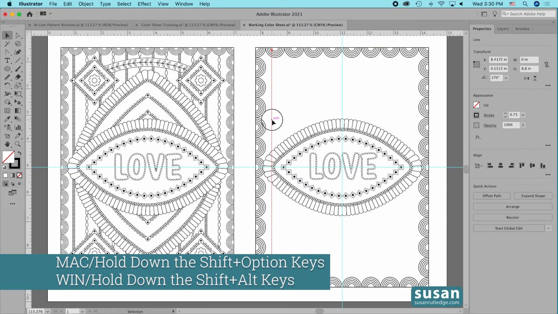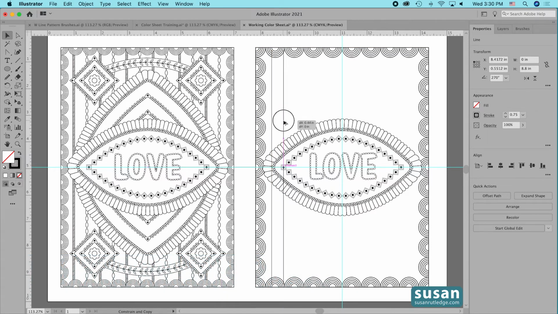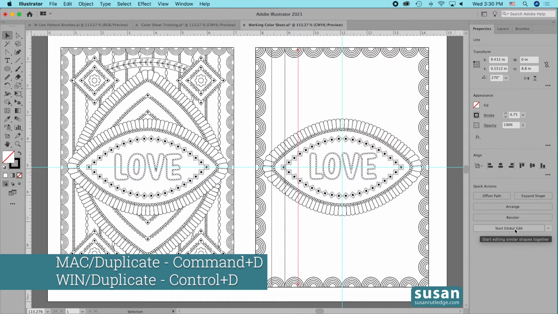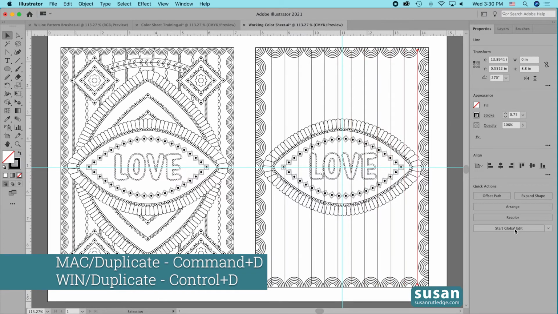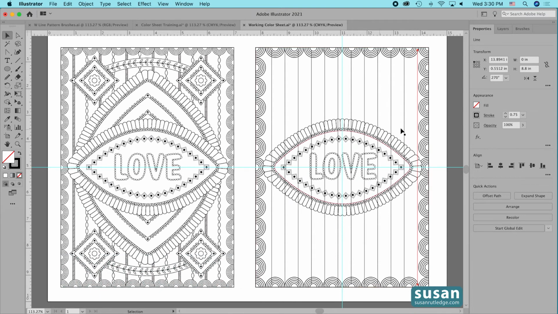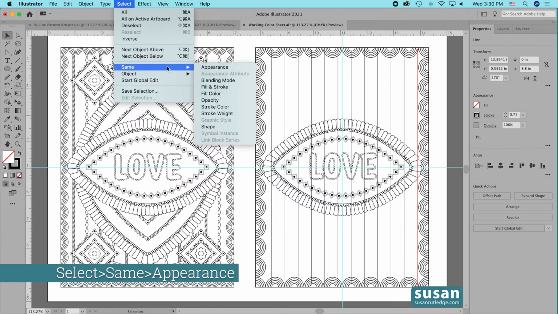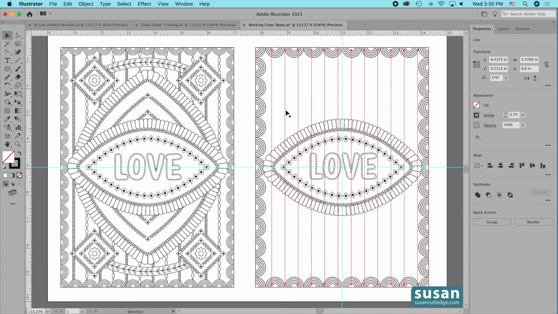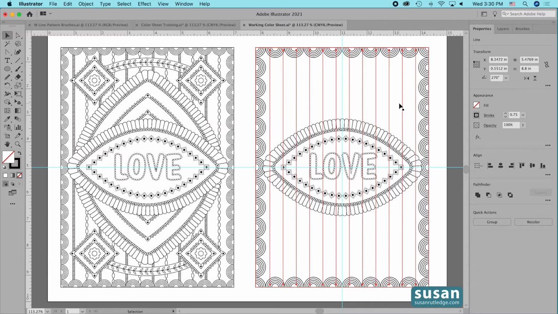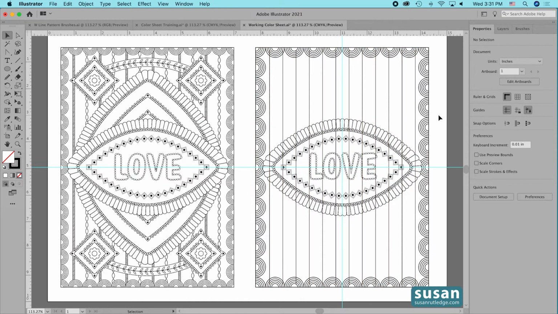Then I'll hold down the Shift and the Option key, and I'm going to make a copy 1/2 inch to the right. With that still selected, I'll duplicate that move several more times. Command D, Command D, Command D, Command D, and just keep typing that until I get all the way over to the other edge. And then with this last one selected, I'm going to come up to Select, Same Appearance. And that selects all of my vertical lines, and then I can use my arrow key and move over until I have these centered. And I'm just going to eyeball this. Then I'll click on the artboard to deselect it.